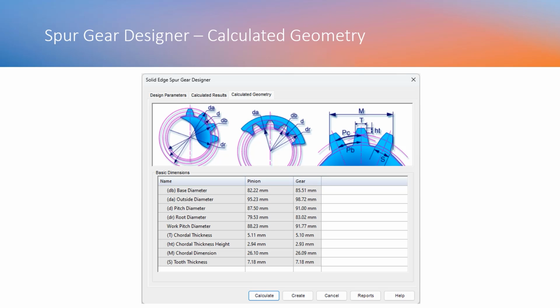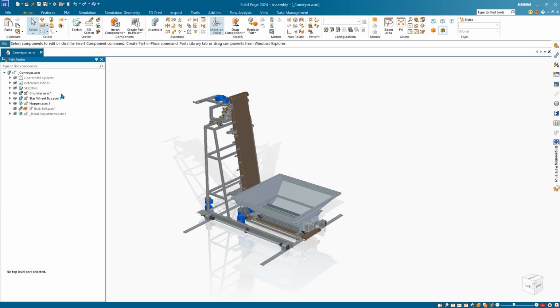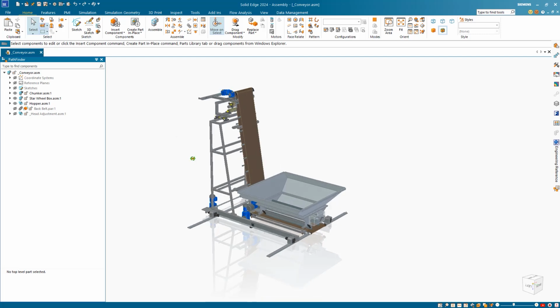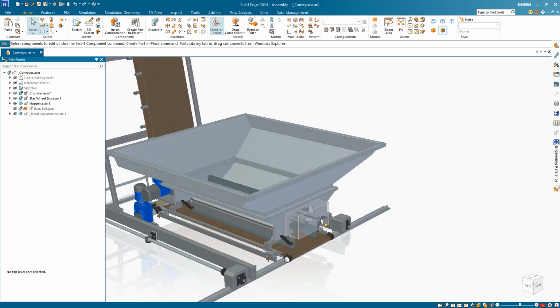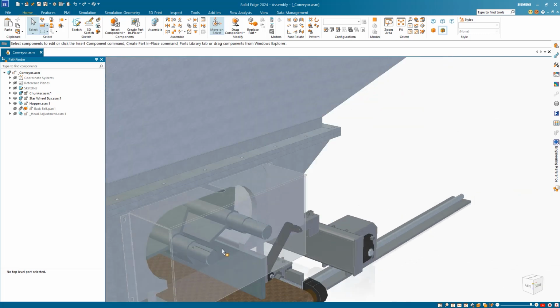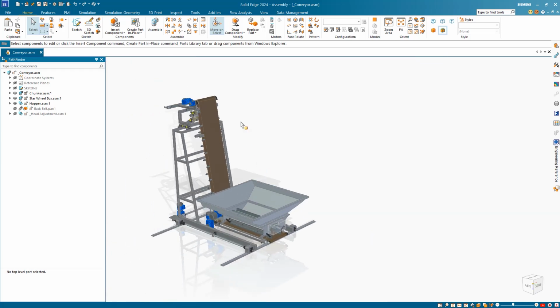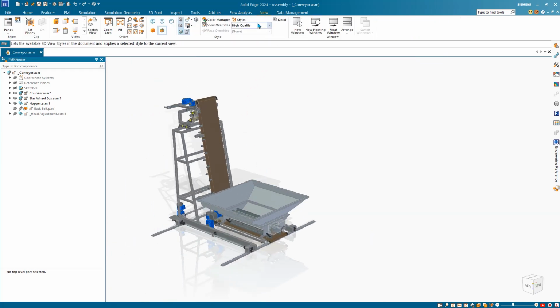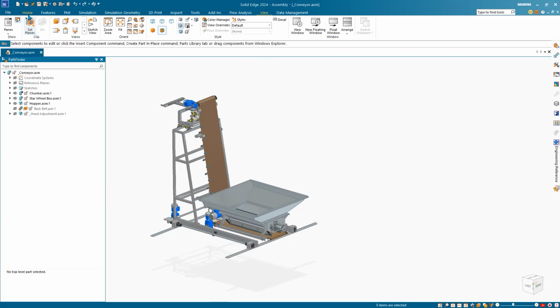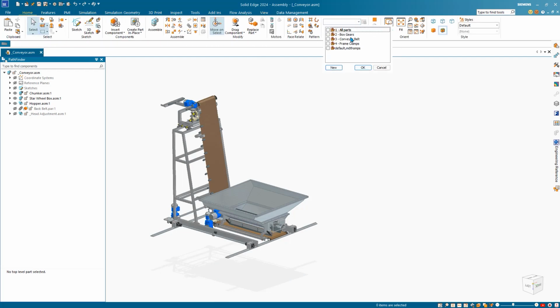So now let's take a look at how you can generate this spur gear in action inside Solid Edge. This is a conveyor assembly that we'll be working on for the entire presentation. We'll be generating two gears on these two shafts right here. So let's hide the parts that we don't require. And for this specific example, I'm going to be using this box gear configuration.